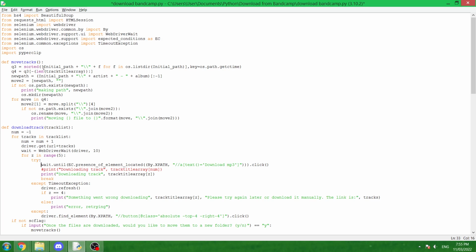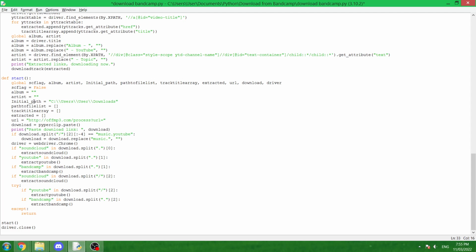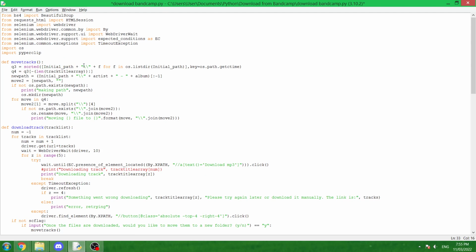Sorted initial path, which we defined here: C slash user slash downloads, plus a slash. We need to do double slashes because the first slash ignores it. It's stupid, but it's like a symbol to say that this is a string backslash, not a code backslash.